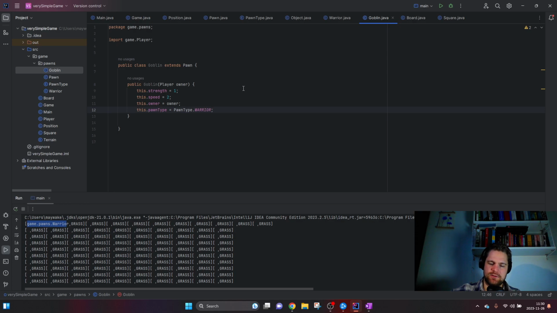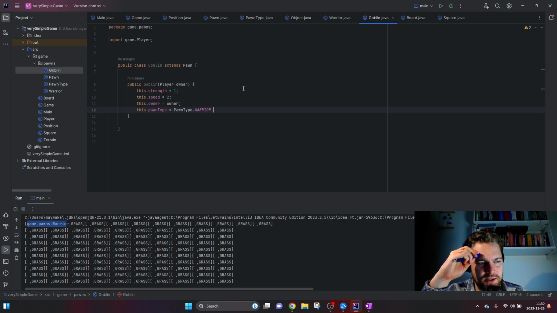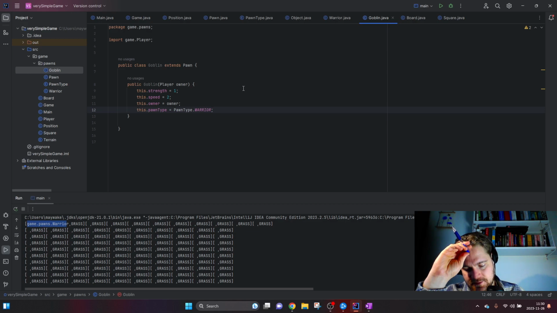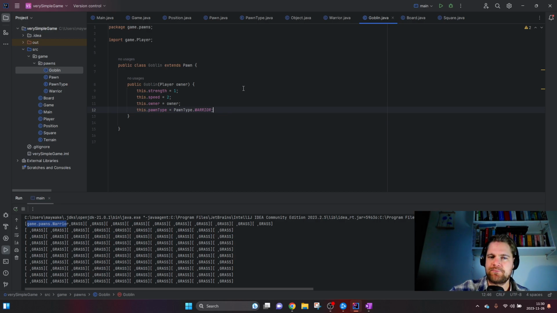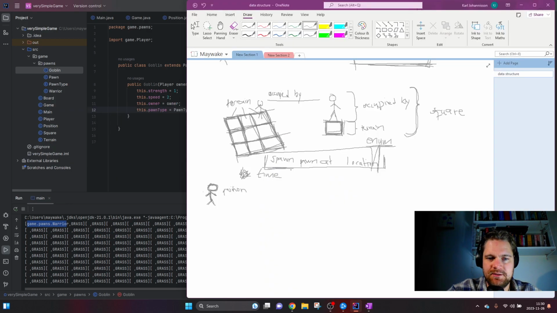Can we make this some kind of an auto chess type of a thing? I want these to be agents that are acting by themselves, depending on what they have within their vicinity or something. Pawns act by themselves.